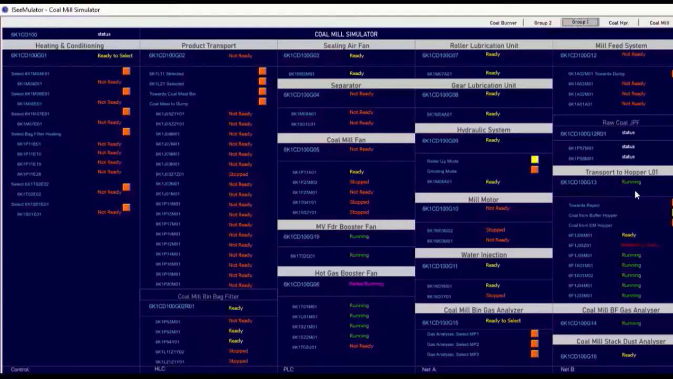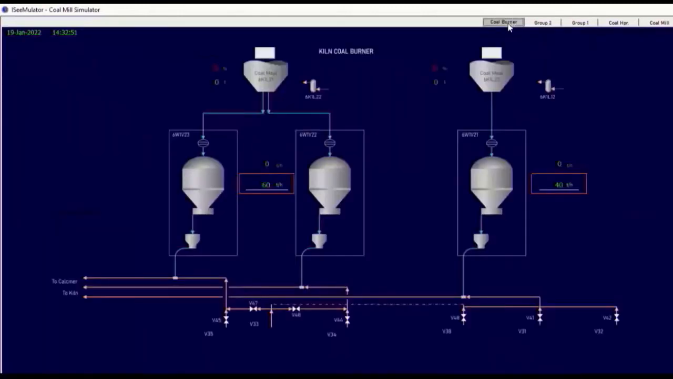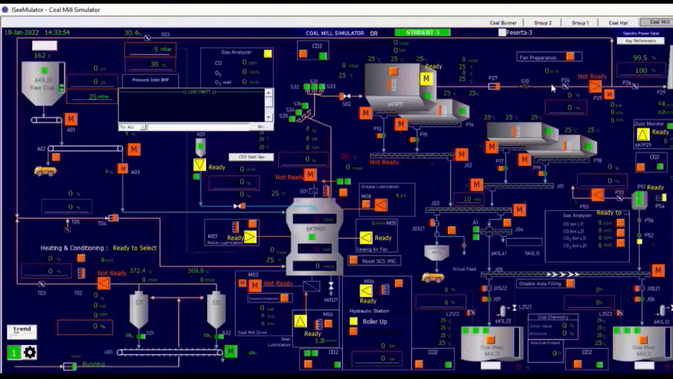Then the group start transport to the hopper, which is filling raw coal to the feeding hopper. Group 2, this is for CO2 injection control. Then coal burner, this display is to find out how much fine coal is used in the combustion process in the kiln system. How many tons are used in the main burner, and how many tons are used in the calciner burner, so when operating the coal mill, the production capacity must be adjusted to the needs or fuel consumption in the kiln system. Return to the main configuration of the coal mill system.